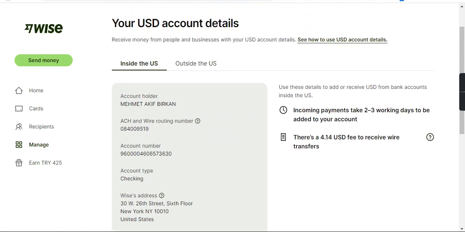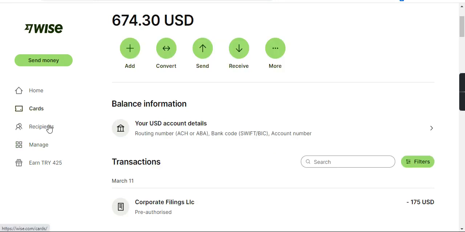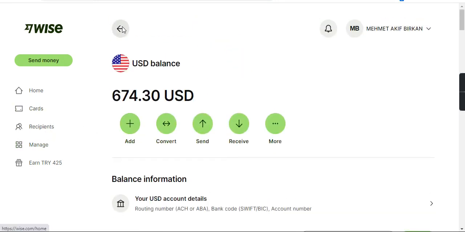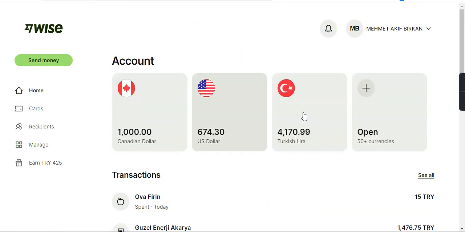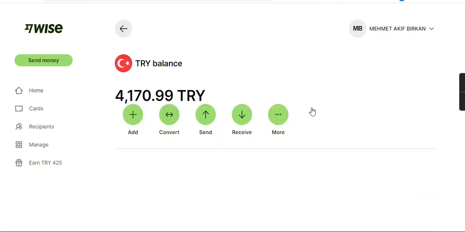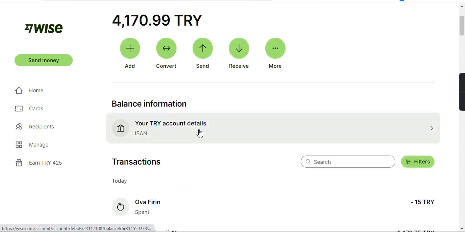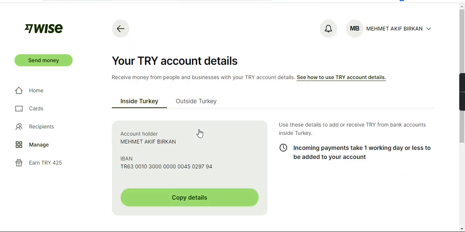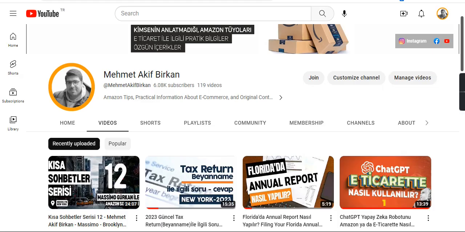Your account details. Here, if you click on TL, whichever account you will use, it will show you IBAN. If you click on dollar, it shows the account number and routing number, etc. Actually, as I said, the sending and receiving part is not that difficult. Once you do it once, you too can do it. Once you do it once, you memorize it.